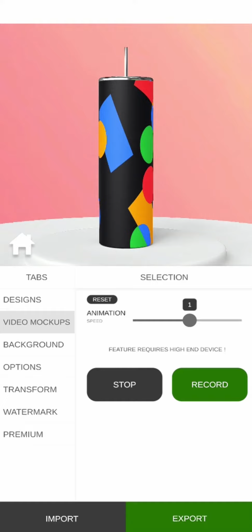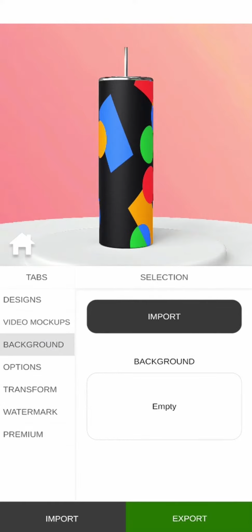Let's go back to Mockup Creator and move to the next tab, which is Background. Now let me explain. With Mockup Creator, you can also import custom backgrounds. For instance, you can see that my mockup is on a pink background for now. Now we are able to change that. To do so, click on Import.